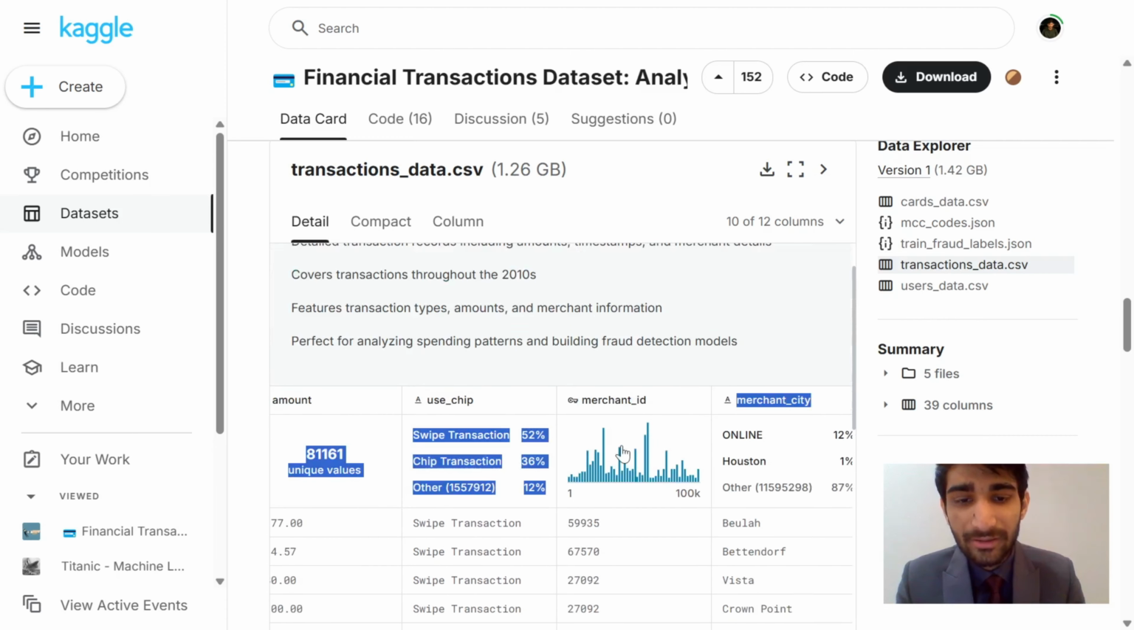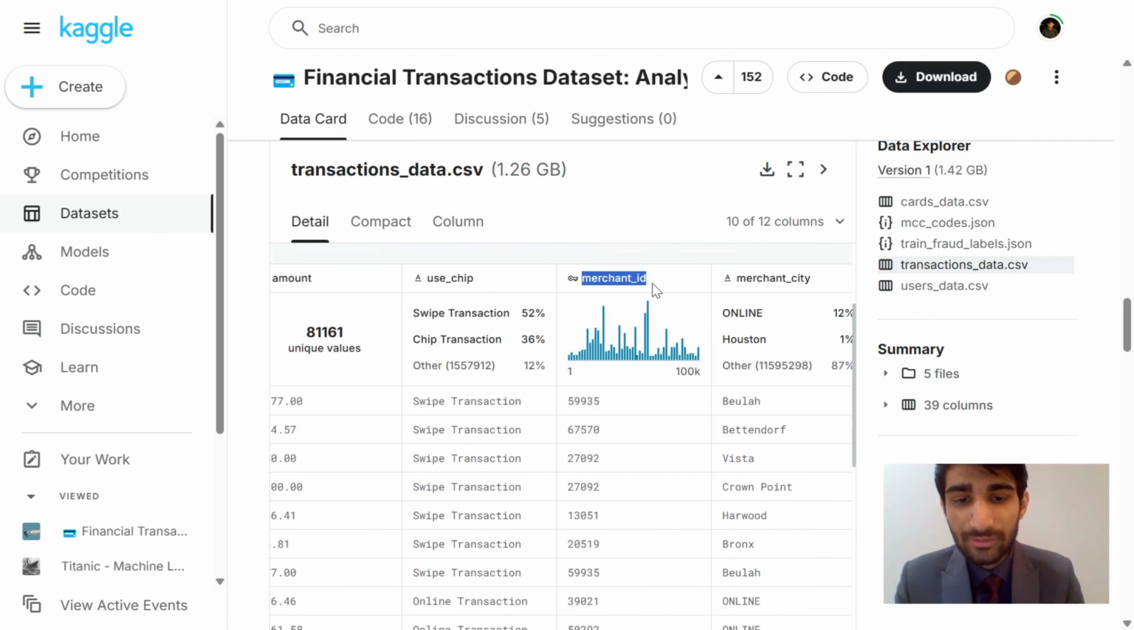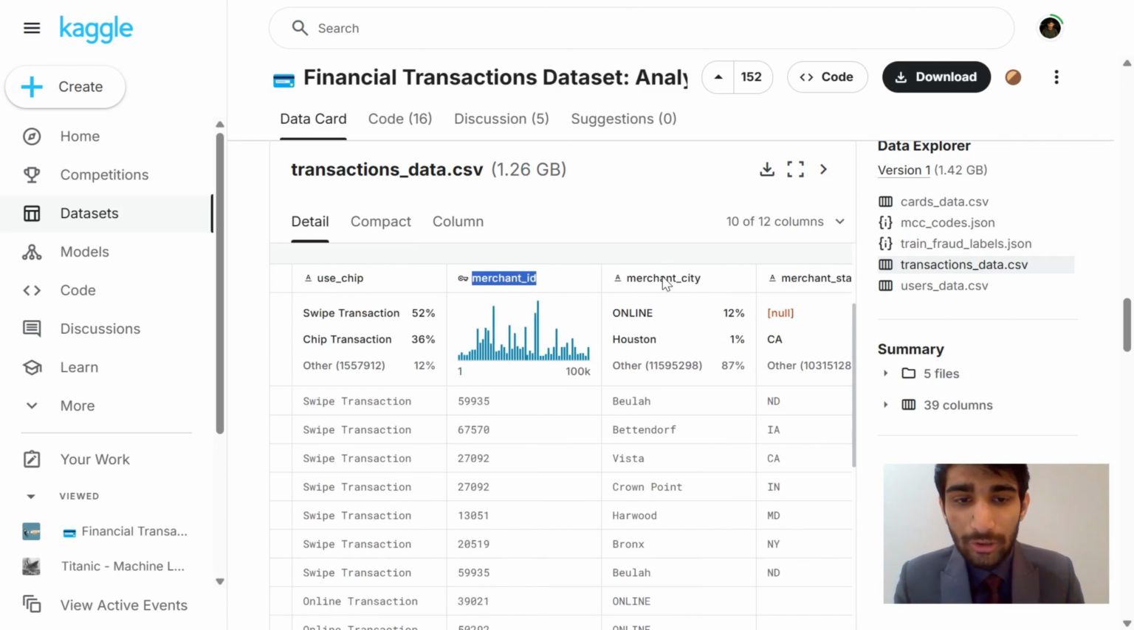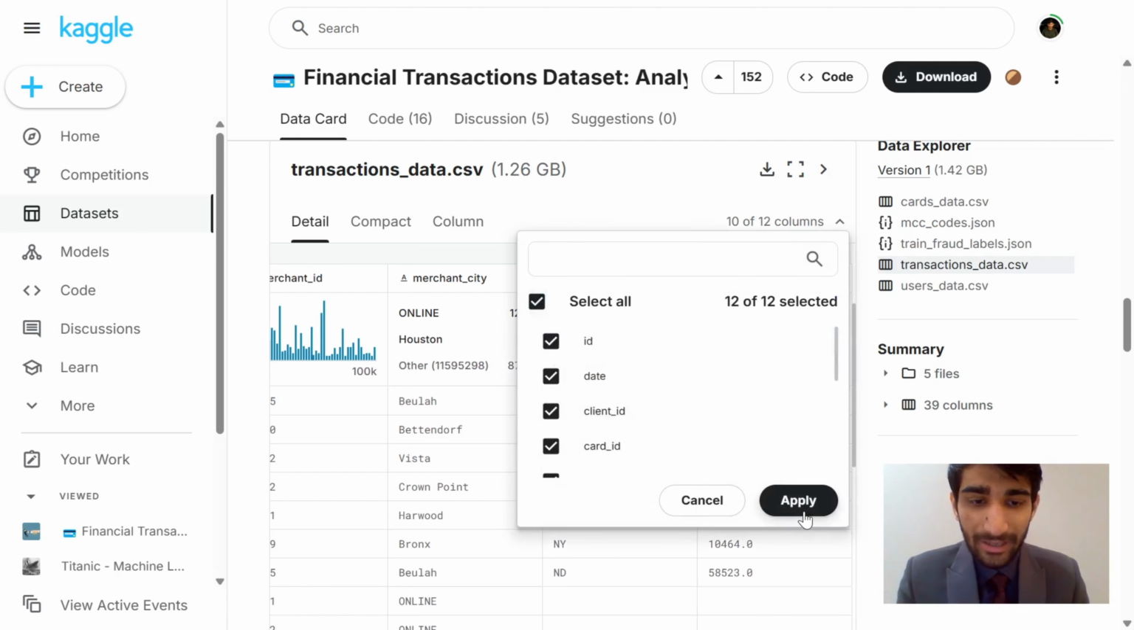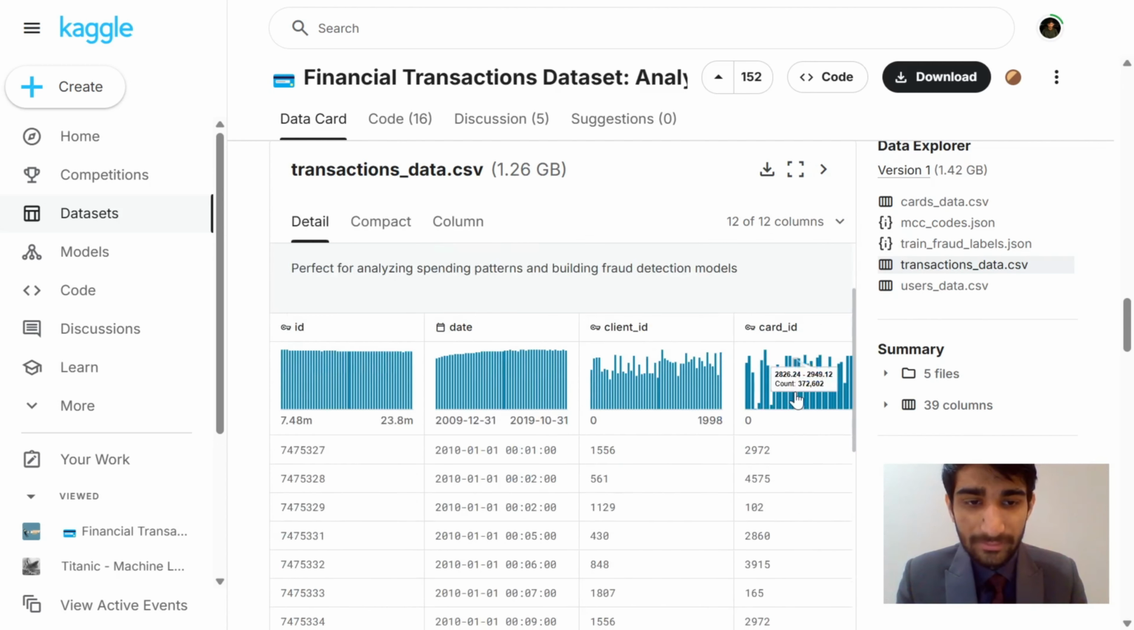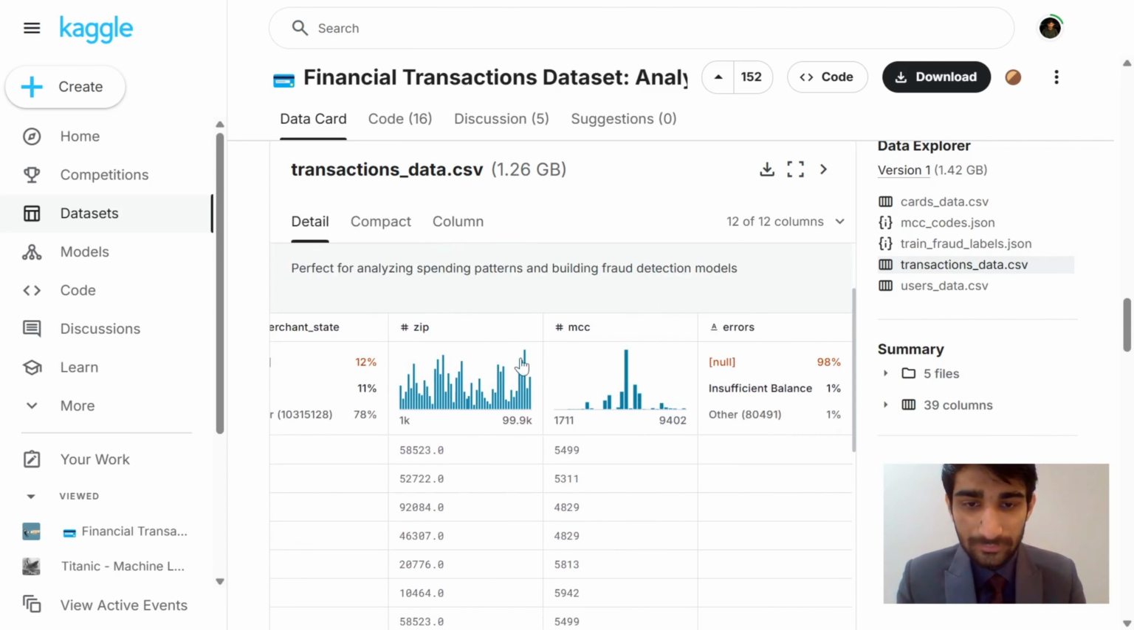We have merchant ID, which is for merchants. Now this is again not a unique ID, and we don't know anything else about the merchant, we just know the merchant ID. Although we do know the merchant city and merchant state, apart from that we don't know anything else. We have zip as well, which is the zip code of the area where the merchant is located. And then we have the other two variables, which are for the error. You don't have to look at this. Just ignore the error right now.